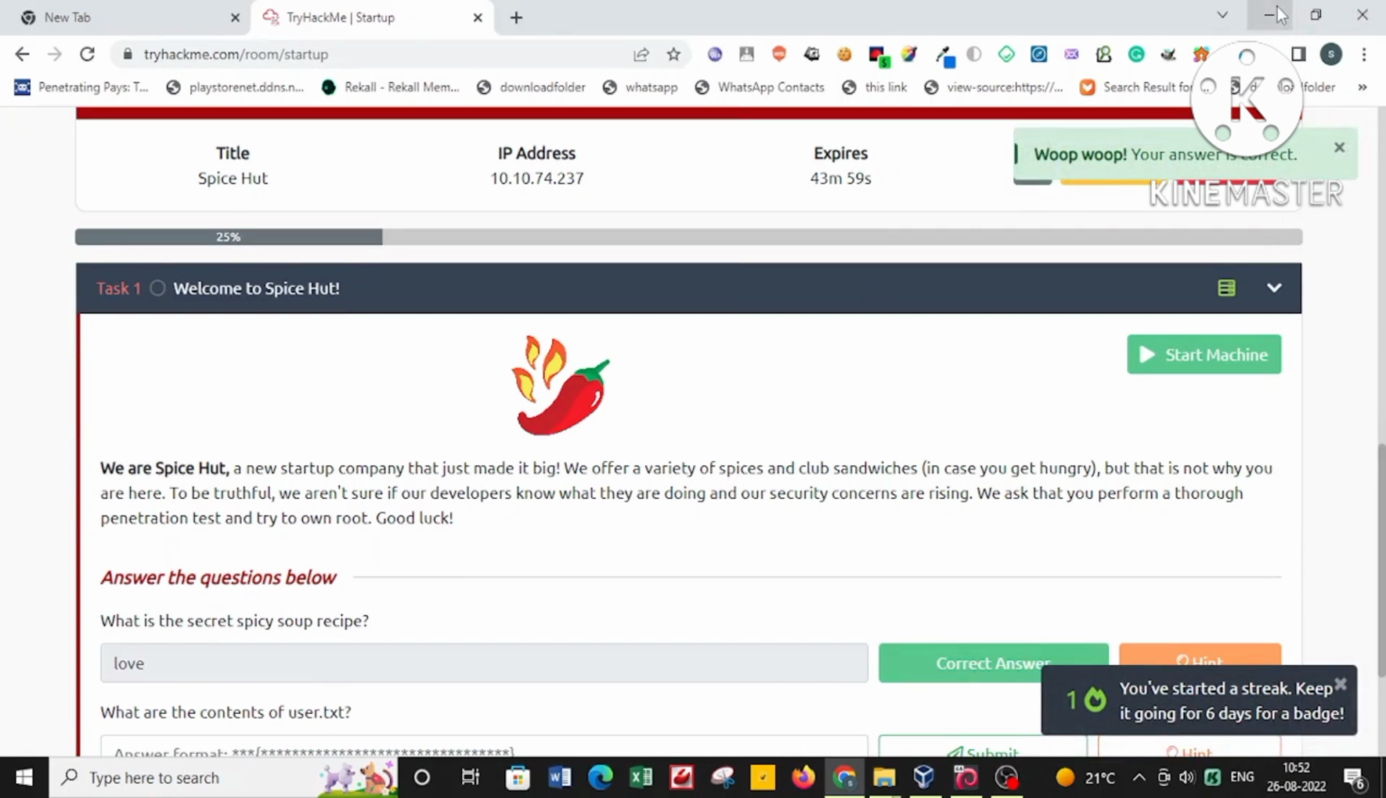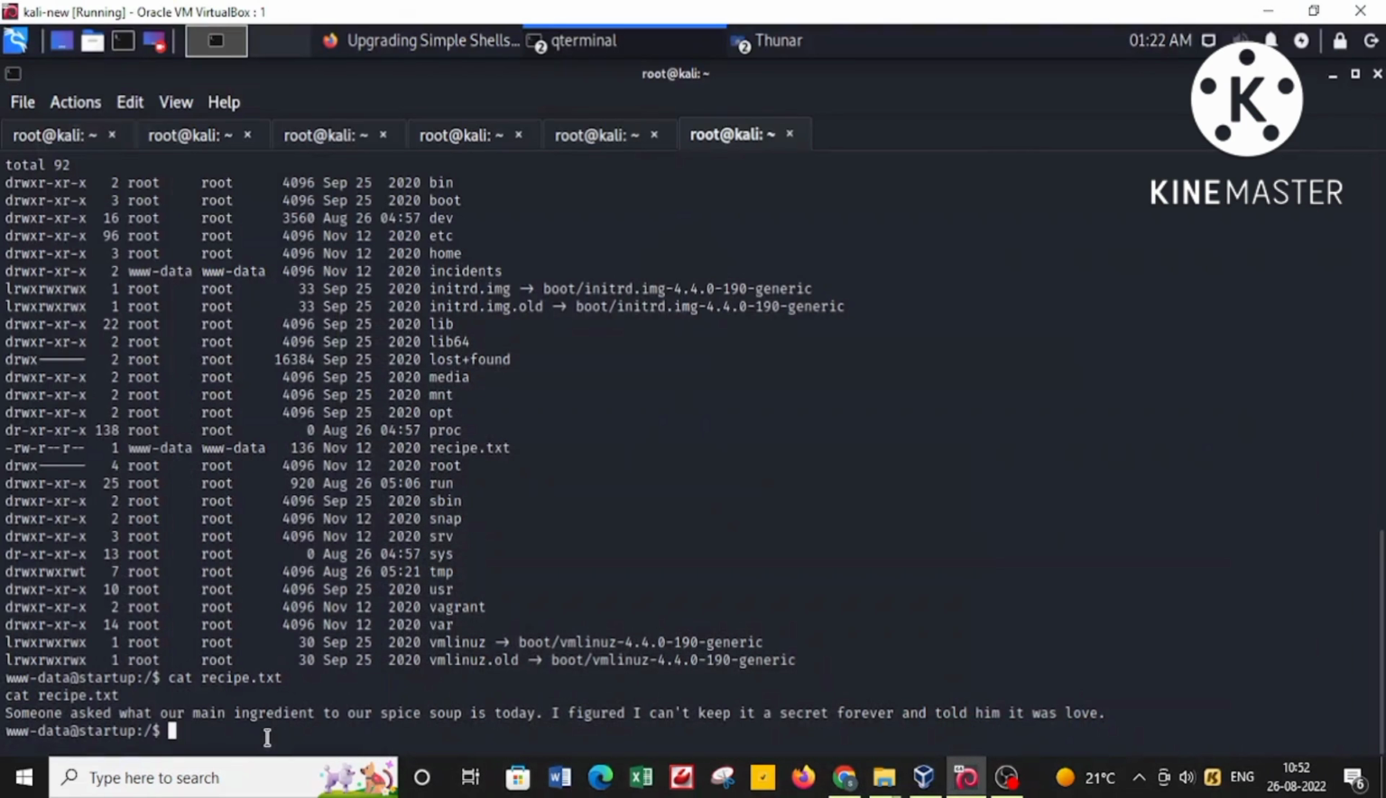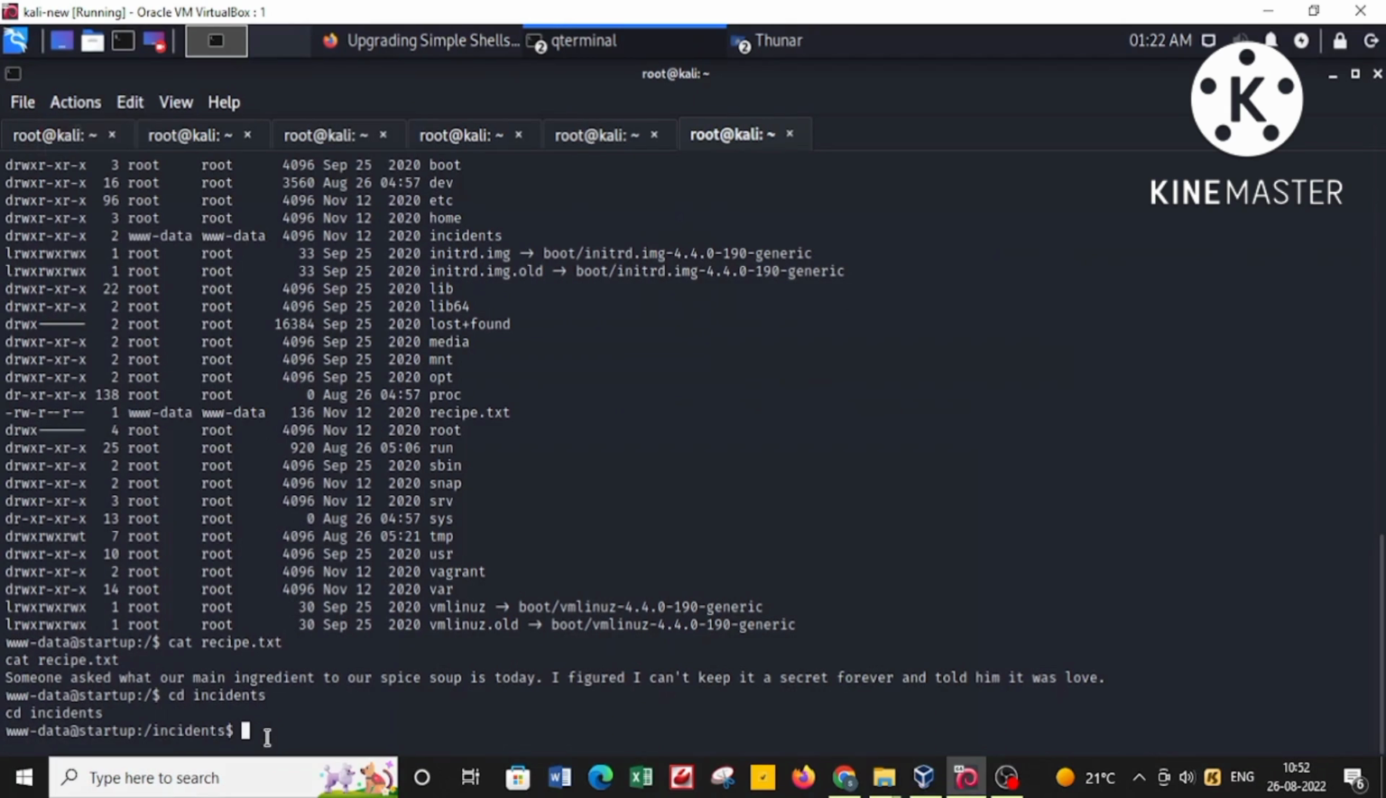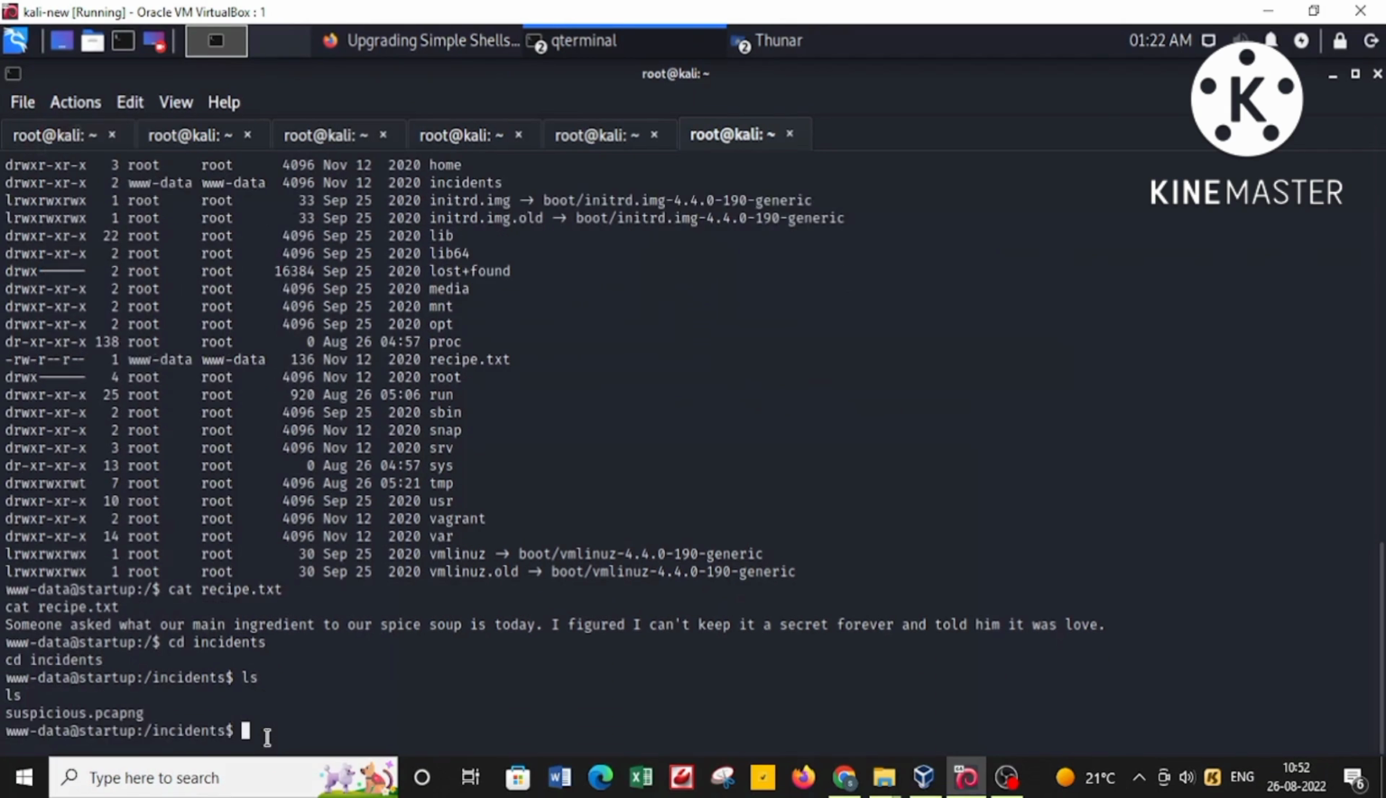So now I've got my first flag that is called recipe.txt, and the recipe was love. Let's see what else is there. There is a folder called incident, and the folder has a file suspicious.pcapng. This is the file which is basically run in Wireshark. Wireshark is a tool which helps us intercept network packets. First I'll try to download it. I'll just copy this file to the FTP folder and download it.